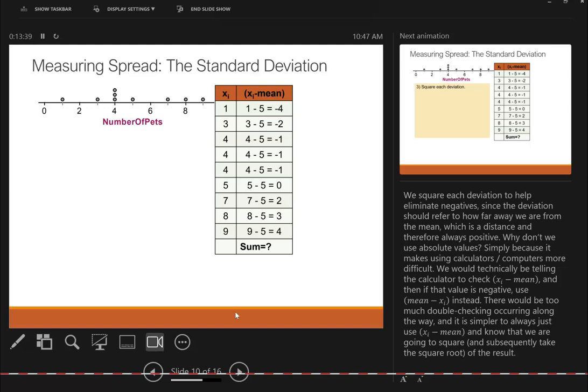Everybody's okay? On the quiz or test, I may ask you to show your work for finding a standard deviation. That would include filling out a chart like this. Again, the titles will tell you what to do, right? Xi minus mean.